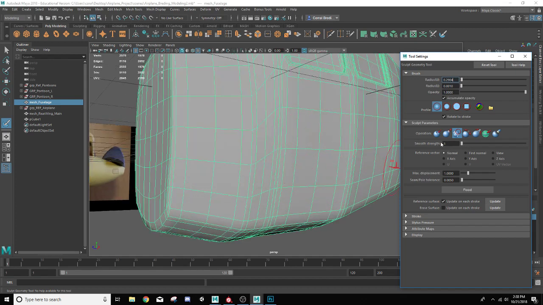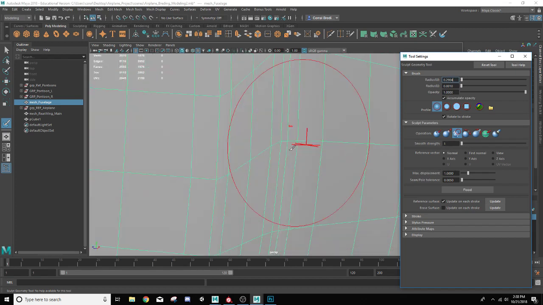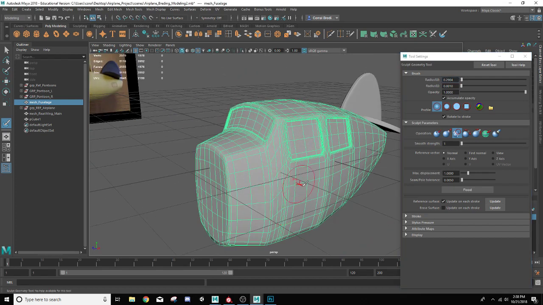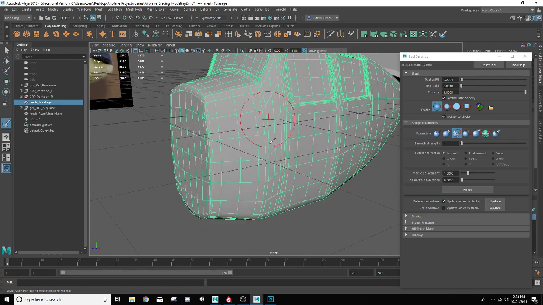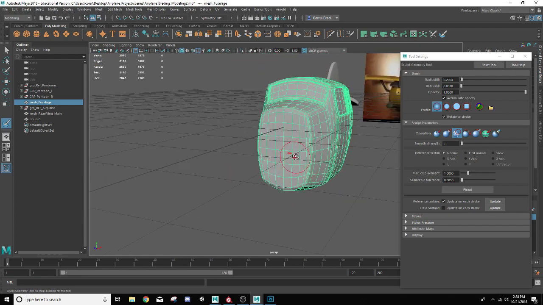And then it has smooth strength, maximum displacement. Let's go ahead and experiment to see what this is. Now, keep in mind that this is 1 unit, strength of 1 unit. This square is 1 unit, so it might be a little bit intense. Let's go ahead and see what it does to begin with.